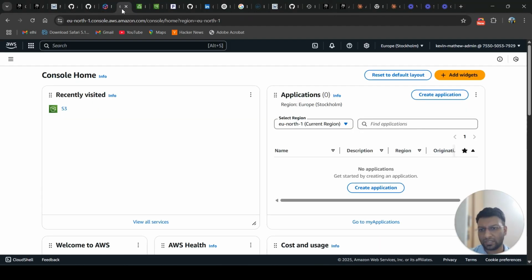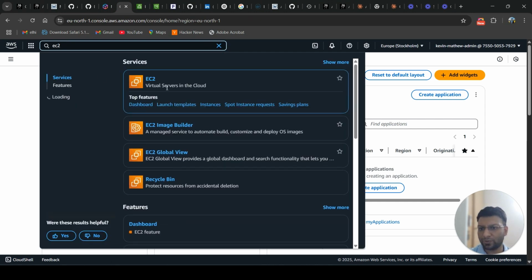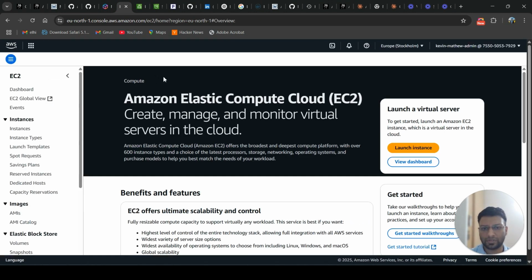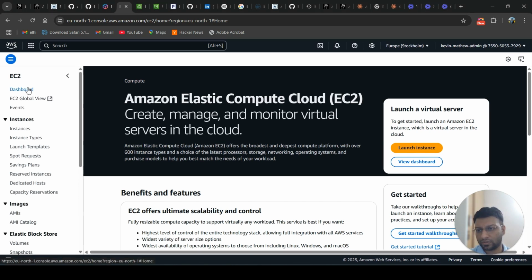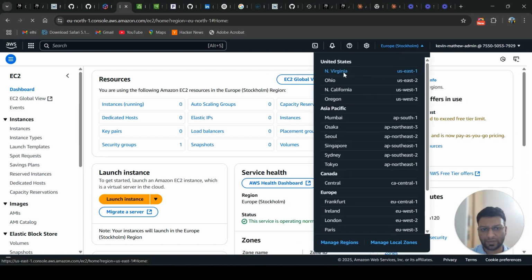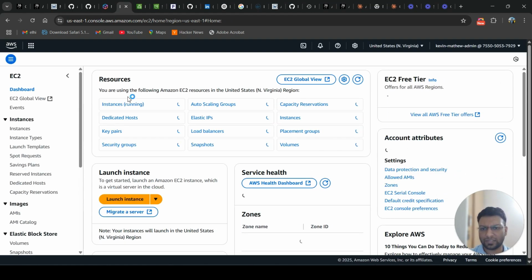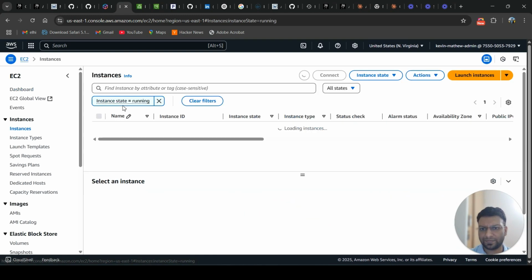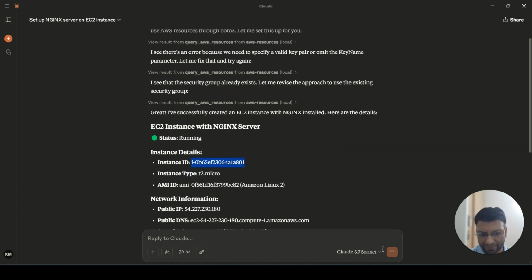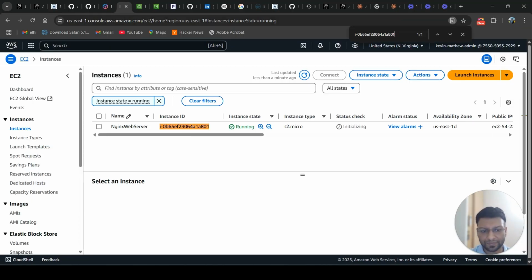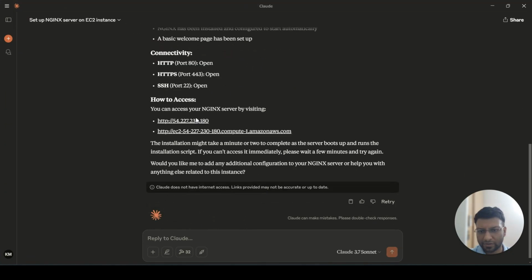Now to verify, let me go to the EC2 dashboard. Let me go to US East 1. Actually, I didn't provide any region, but by default it creates in US East 1. And this is the instance which it has created. Let us check if the instance ID is the same. Yep, it is the same. And if I open the URL of the server, welcome to the Nginx server on AWS.